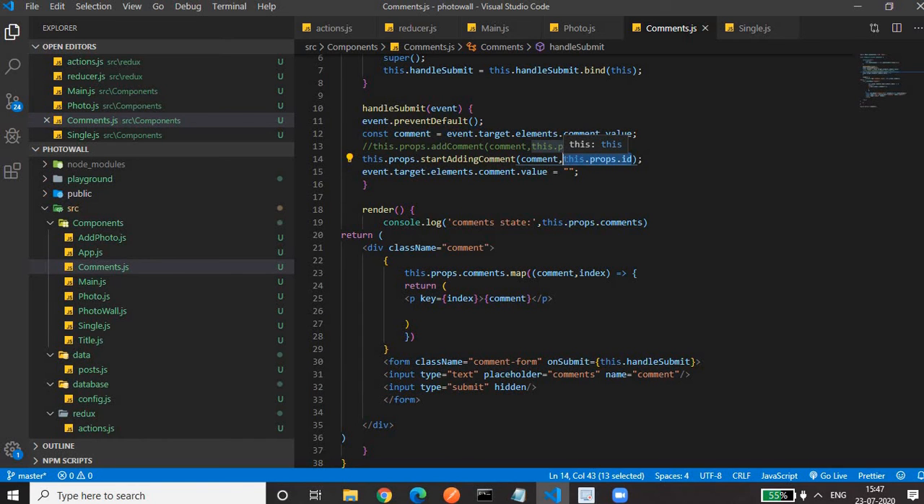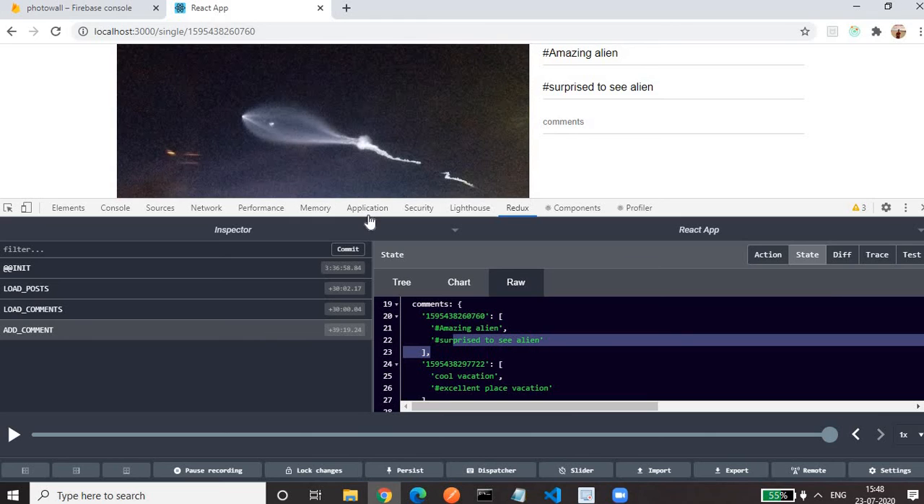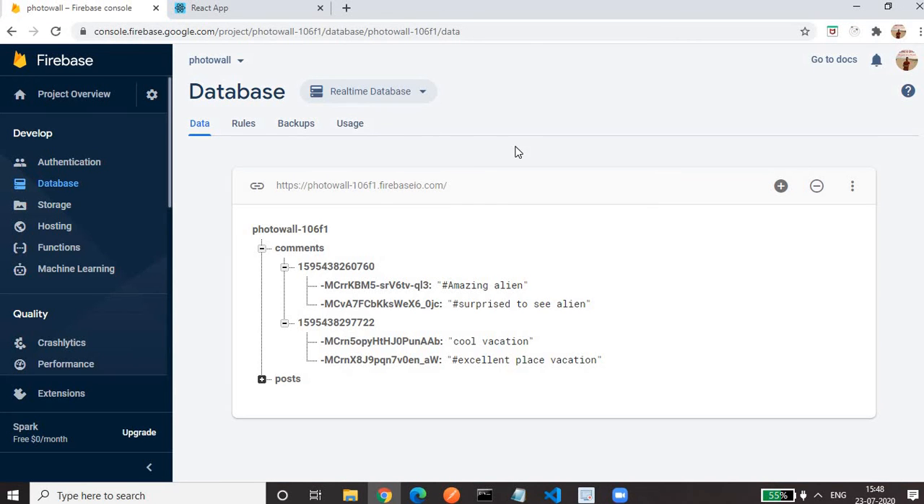Okay, so we'll go to this action, start adding comment. Here it takes a comment and the post ID, 2 parameters. It's returning the same thing, an arrow function having a dispatch parameter. We are doing the database operation, database.ref, then comment, and we'll store some data within the comment corresponding to this photo ID.